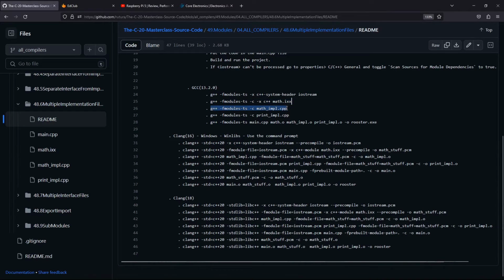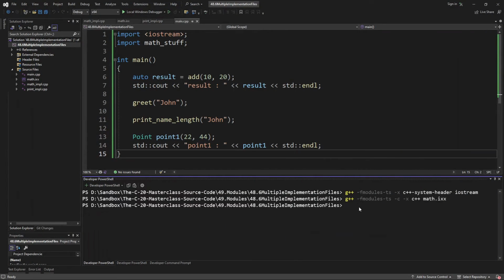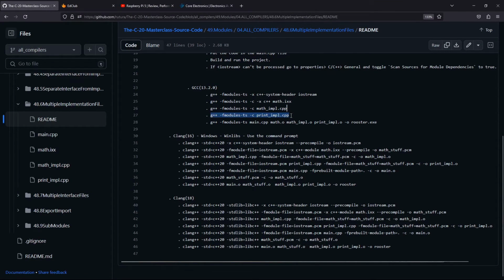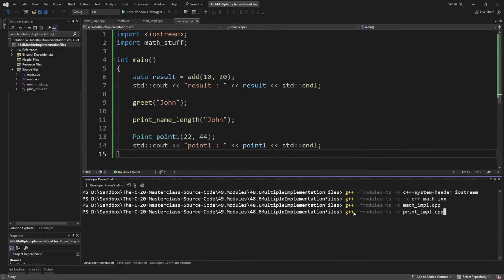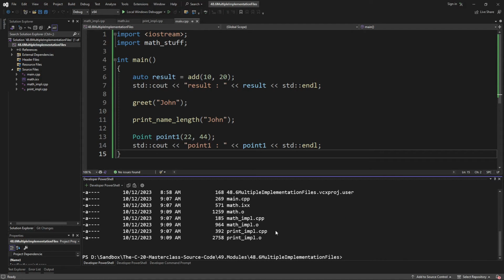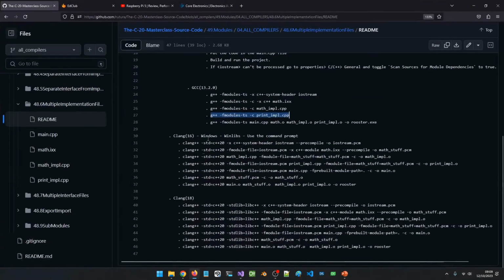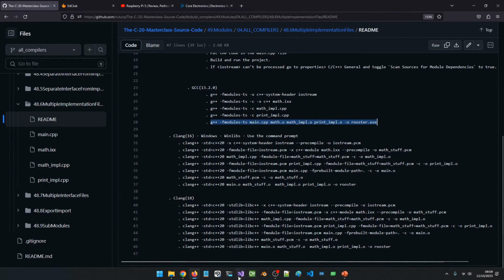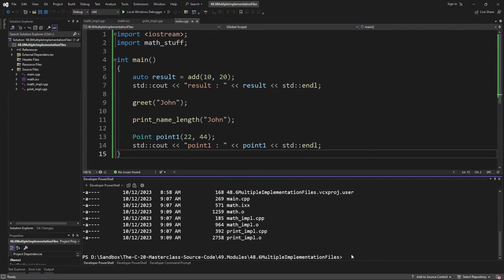We grab the command to compile our math impl file. This is going to compile it into an object file. We also grab the command to compile the print impl file. And we will put this in place. And you can do ls at any point to see what was generated by the command you just run. And I am going to grab the command to compile everything into the rooster binary that we are waiting for.